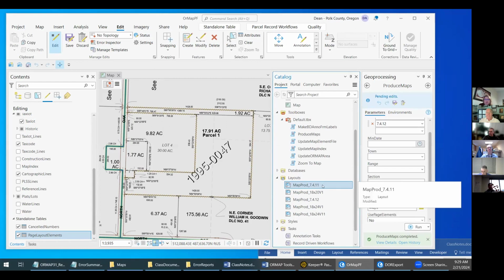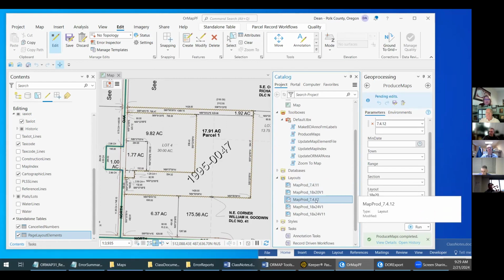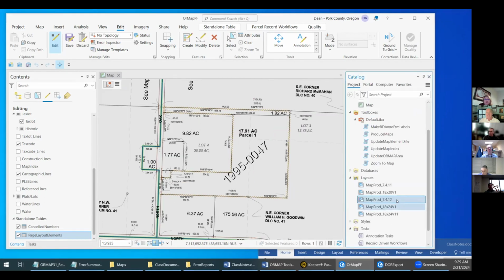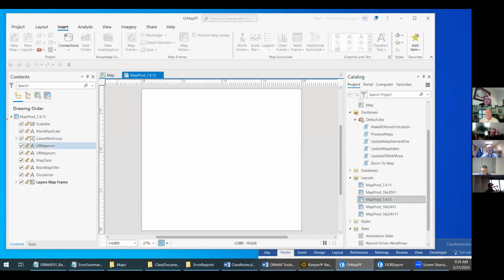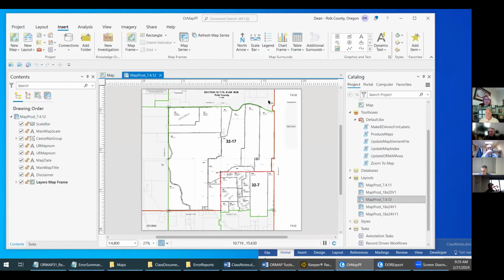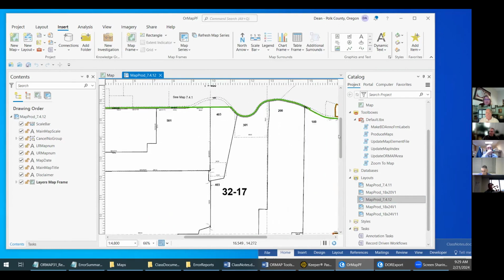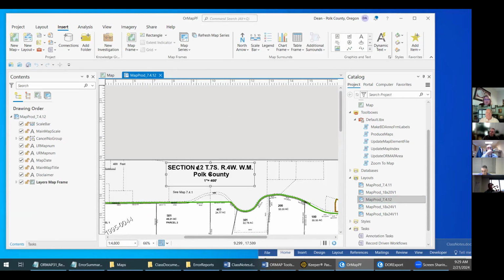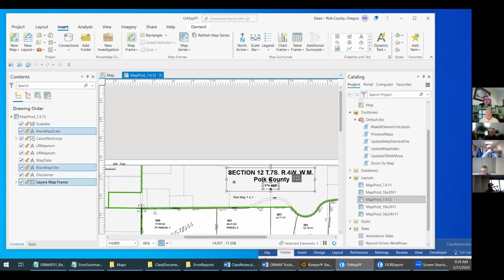There's a layout for the 7411. There's a layout for the 7412. And you can go in and open this up, and let's say, well, when I'm looking at that particular layout for 7412, I don't like where the title is. Assuming you grab the right stuff.